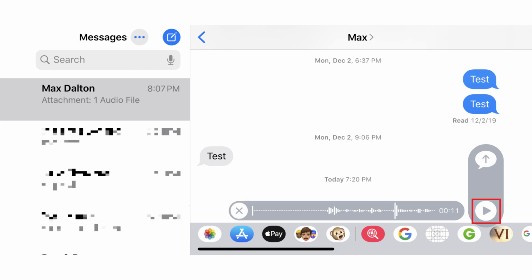The waveform associated with your message will be displayed in the field where you would typically enter a text message. Tap the play button to listen to your audio message. Tap the send button to send your voice message to the people in this conversation, or tap the X that appears to the left of the waveform to delete your audio message if you either don't want to send it or want to re-record it. In this example, I'll tap send to send my voice message.